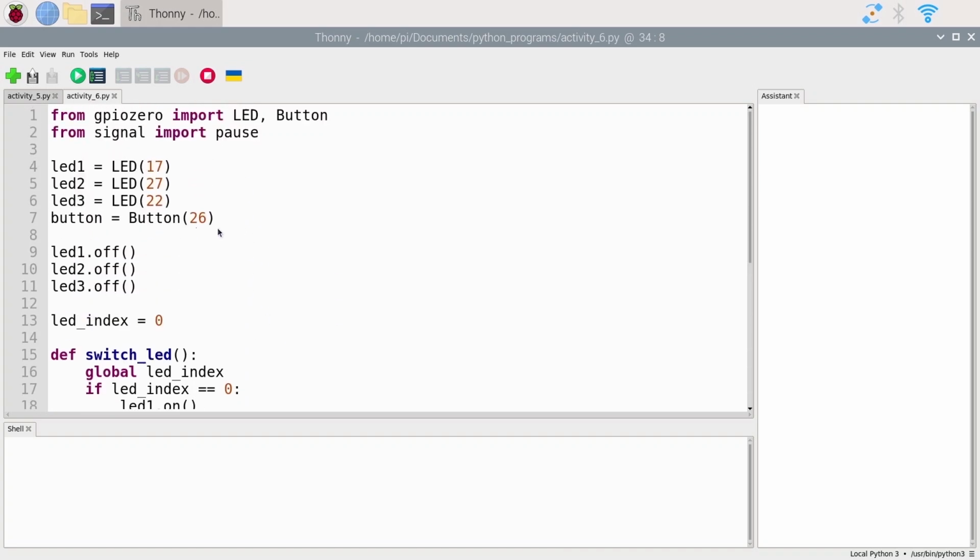You can go back to the button here. When we create the button, we need to give the GPIO, but then we can give another argument. I'm going to put a comma, and this argument is called bounce time. So you can just write bounce time is equal to, and let's give a value, for example, 0.05, which is 50 milliseconds.